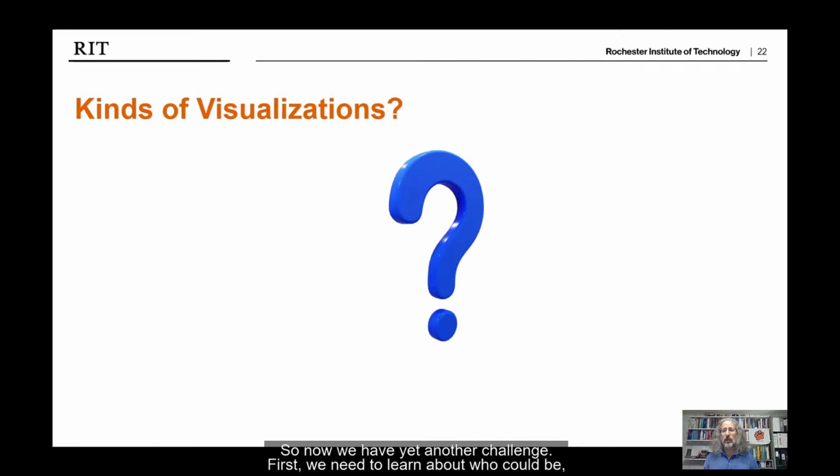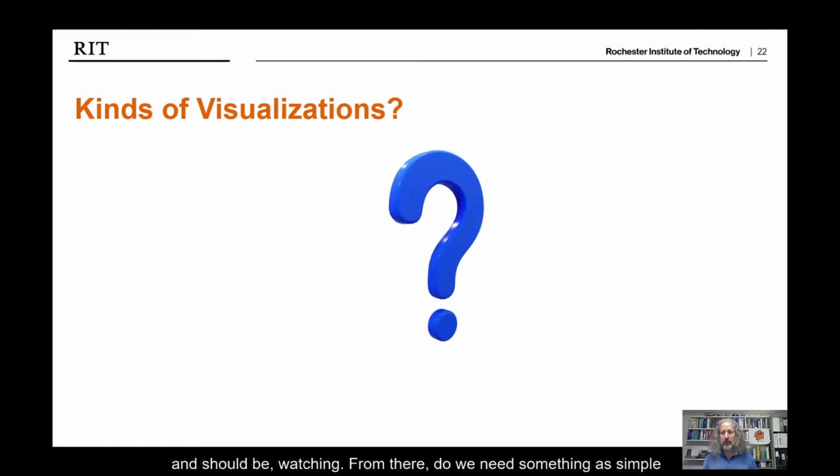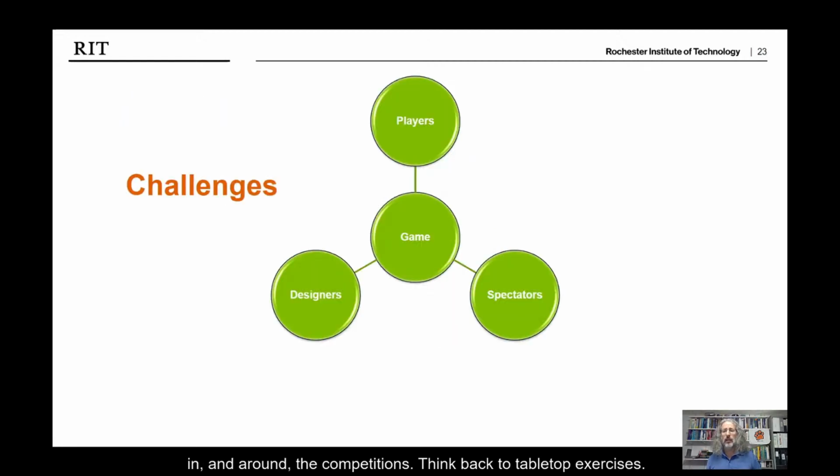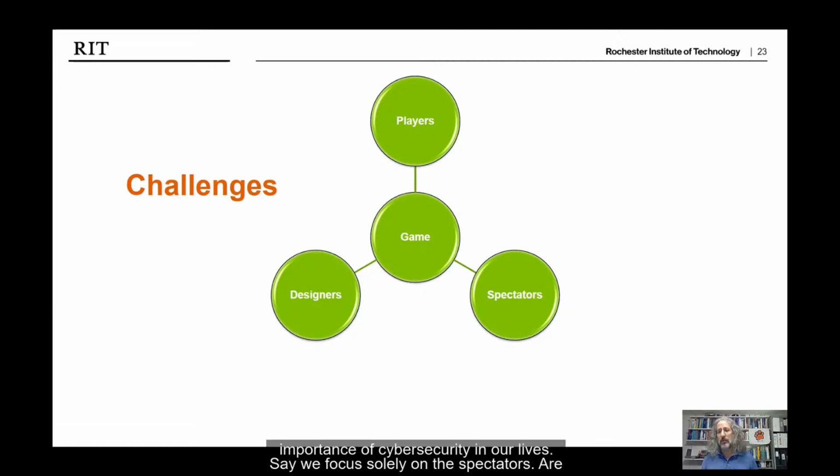First, we need to learn about who could be and should be watching. From there, do we need something as simple as the Pwn board? Or maybe all we need is Sharky versus Robolord from a couple slides ago. We need to balance the demands for people in and around the competitions. Think back to tabletop exercises. We need to simulate something that the designers seek to test, model, and teach. We probably want the opportunity to draw more people into the fold, especially given the importance of cybersecurity in our lives.